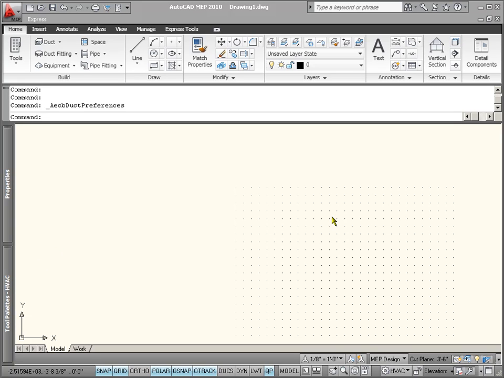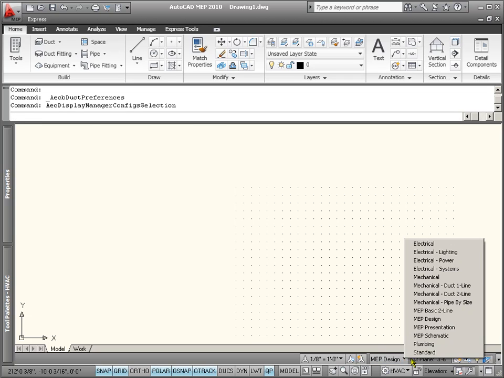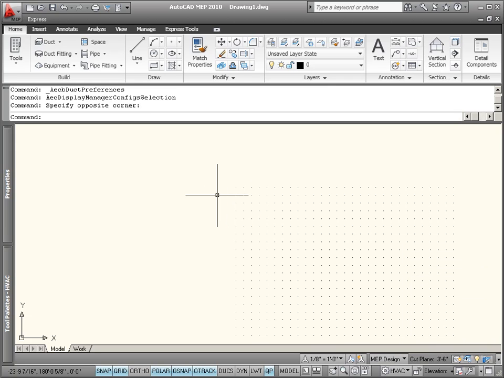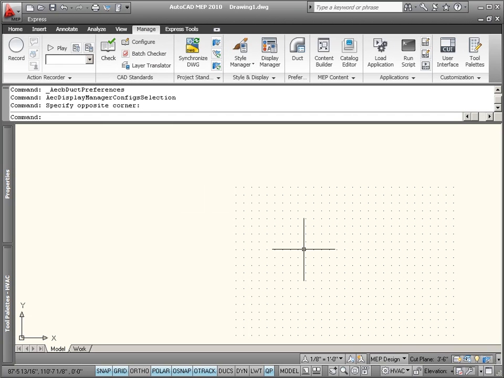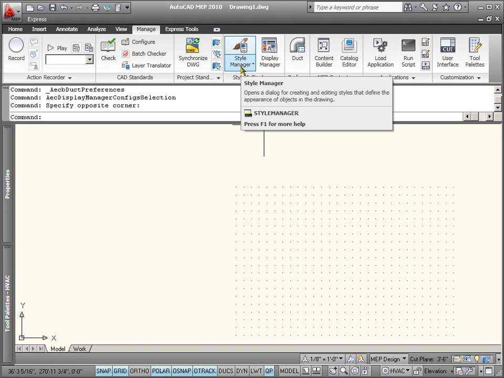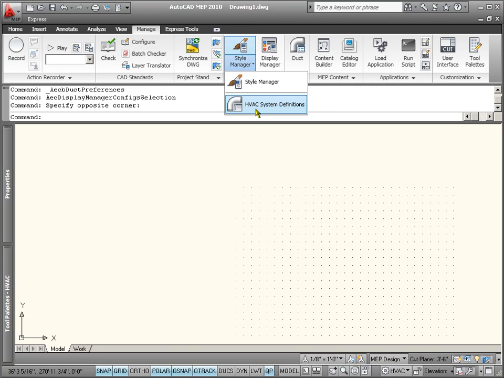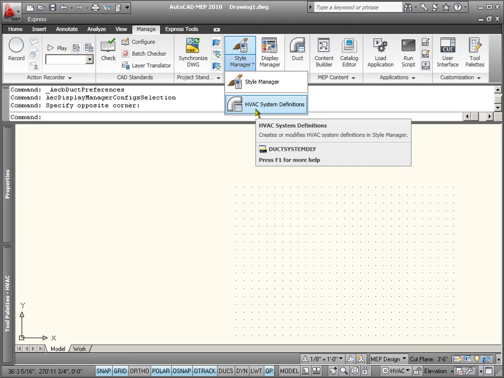So, got to make sure that you're using an out-of-the-box template. You know you've got an out-of-the-box template if when you click on the displays here, you see all these various displays. So, let's look at the out-of-the-box systems. We go to the Manage tab, click on the drop-down on Style Manager, and click on HVAC System Definitions.